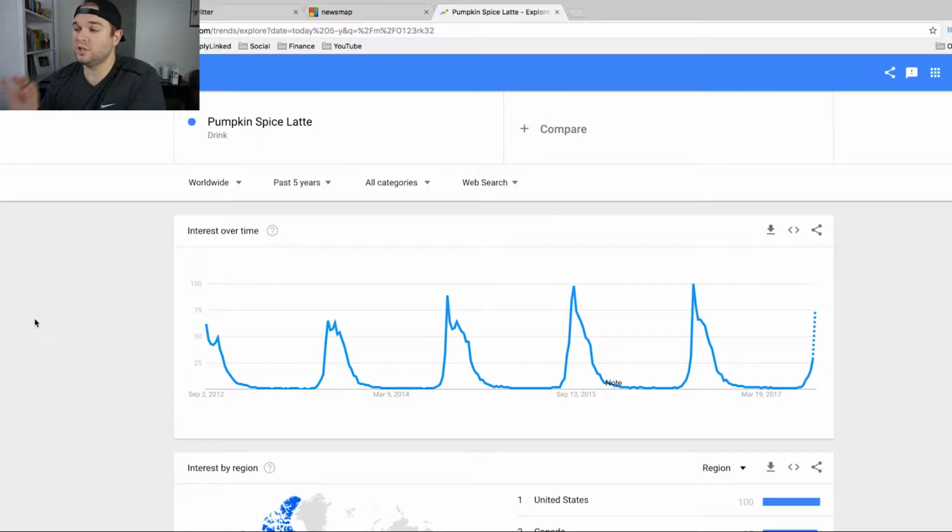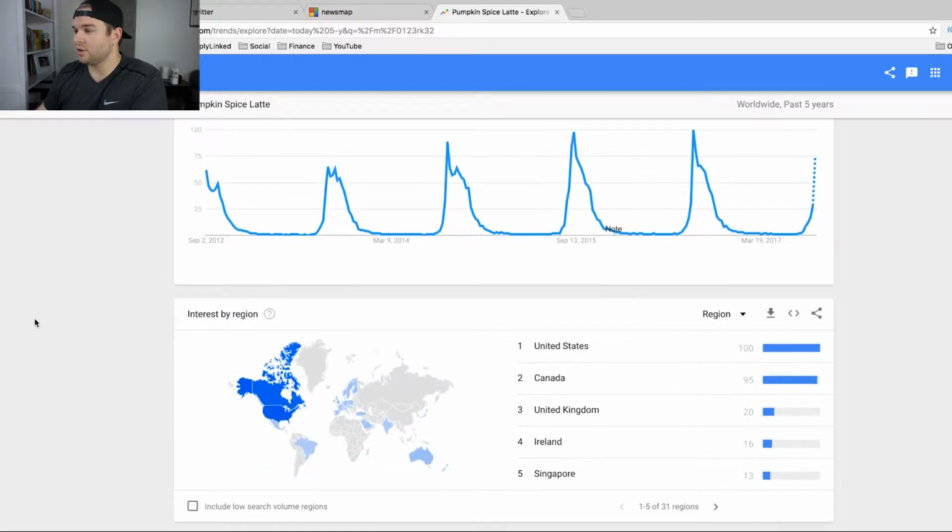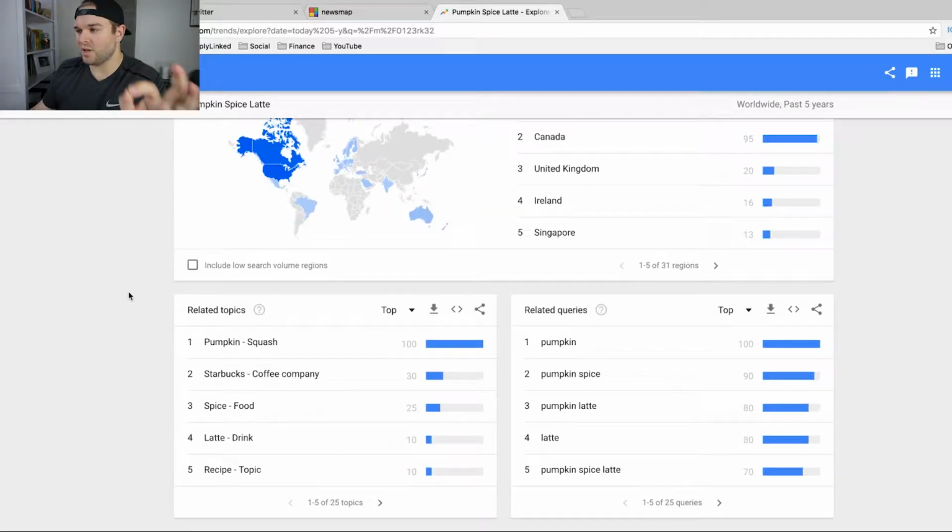Okay, there is clearly a spike in activity and conversation, search volume around this topic. If you look at the countries, it looks like it's mostly the US and Canada. Not surprised. But then here's a really awesome thing. Here are the queries related to that particular search.